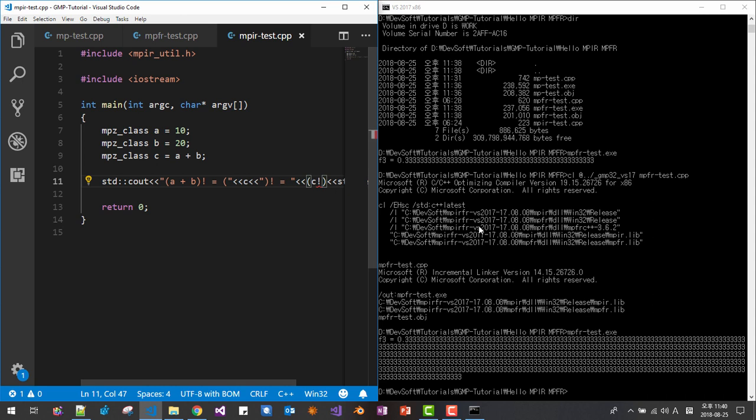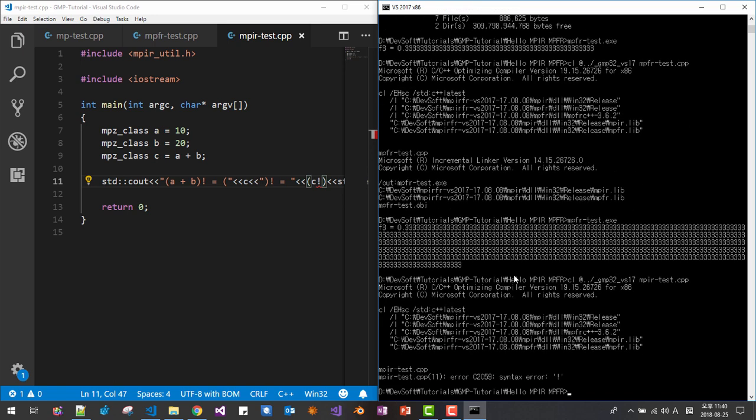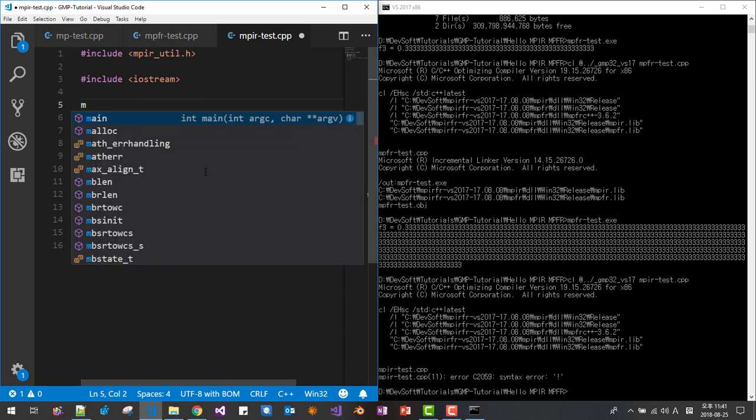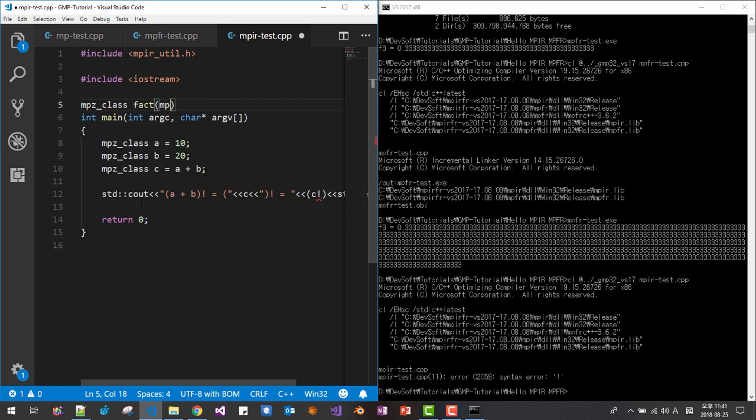Let's try it. This is MPIR. Here, MPIR. Oh, this operator is not supported. How can I compute factorial? We can make a factorial on the fly. Okay, how do we make that? It's easy, right? We are making a function, a factorial function. MPZ class, this is the return value. Then MPZ class A, MPZ class B. We are making a factorial function.